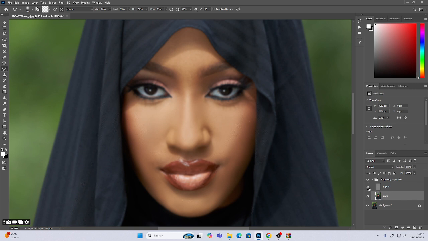Then we can check the before and the after. You can see the difference already. Then we'll continue painting.